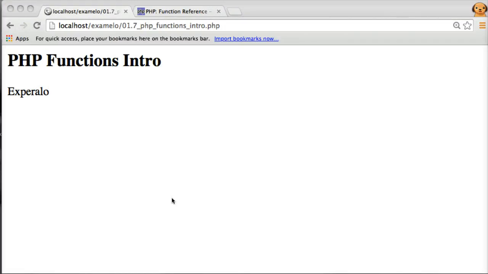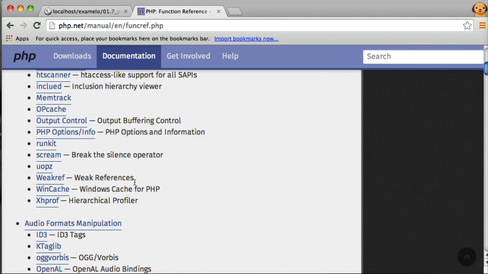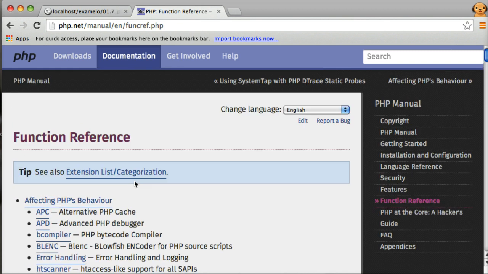The answer is that every PHP programmer always has the PHP Function Reference close at hand, and it's available online. So I've got it here in my tab, PHP Function Reference. It's at php.net/manual. And in here, we can get the list of all the different functions that are available to me.